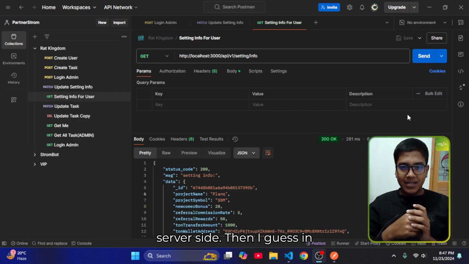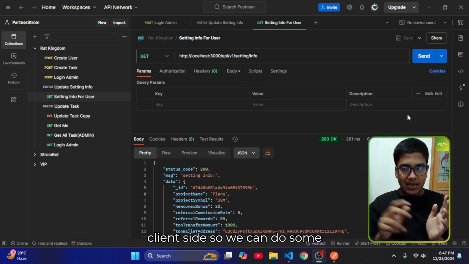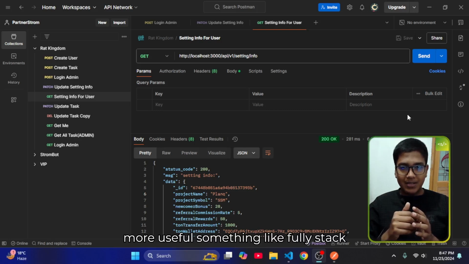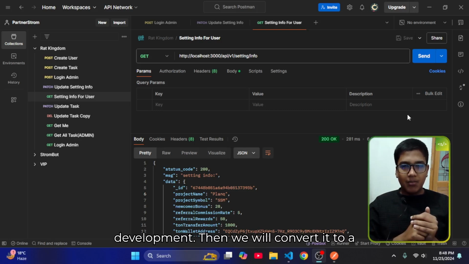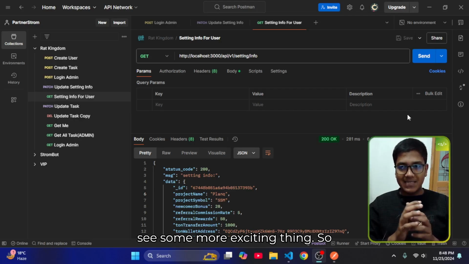Then I guess in two or three days I will attach the server side and client side, so we can do some more useful things like full stack development. Then we will convert it to a mini app. So in the future we are going to see some more exciting things.